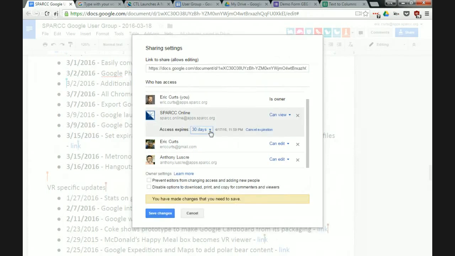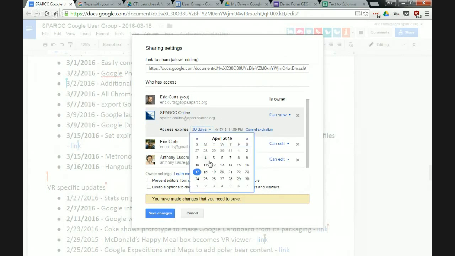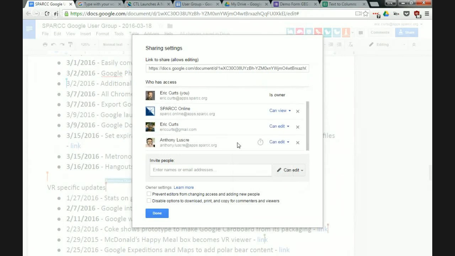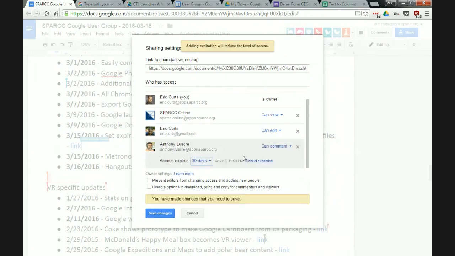I can say, you know what, Spark Online can view this document, but only for the next 7 days, 30 days, or a custom date. And at that point, they no longer can view the document. It will take that sharing away. Now, it works only for view rights and comment rights at the moment. If you have edit rights, it does not work. So if I had shared this also with Anthony and he's got edit rights and I said, I'm going to go ahead and limit how long he can access this document, by clicking this, it automatically downgrades him to comment rights.